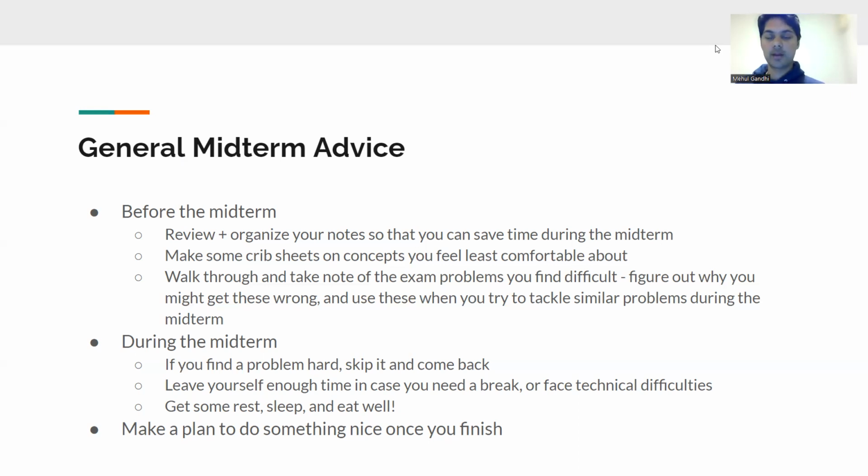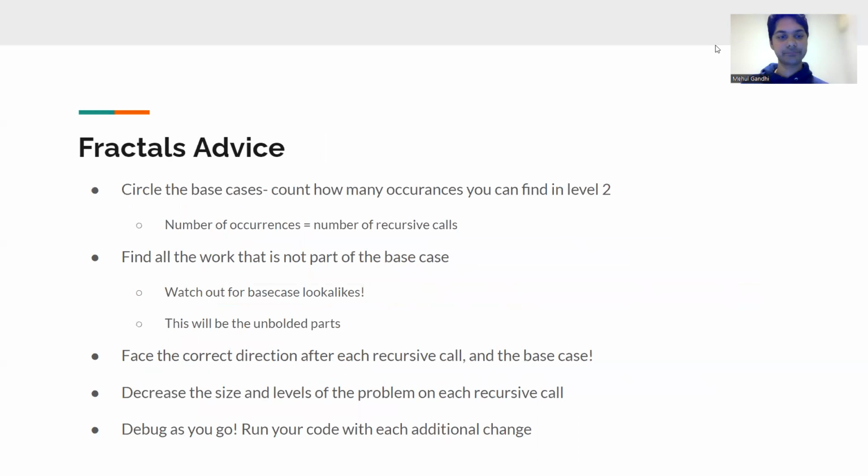During the midterm, there's going to be problems of varying difficulty, right? And if you find a problem hard, you can go back to it later after you've had some thought on that. And definitely take breaks in between and get some rest before the midterm and eat well also. And treat yourself once you've finished also.